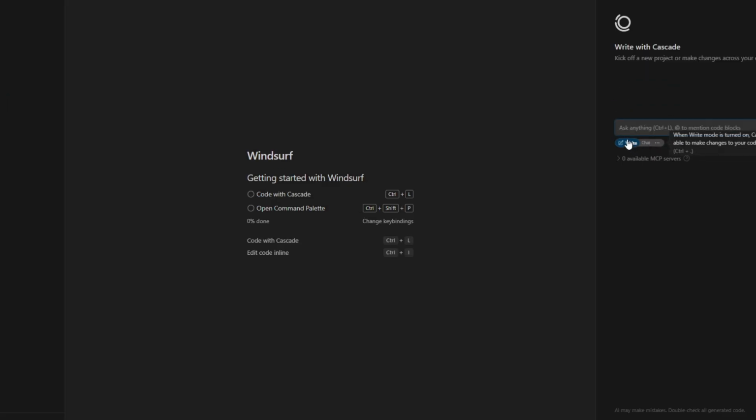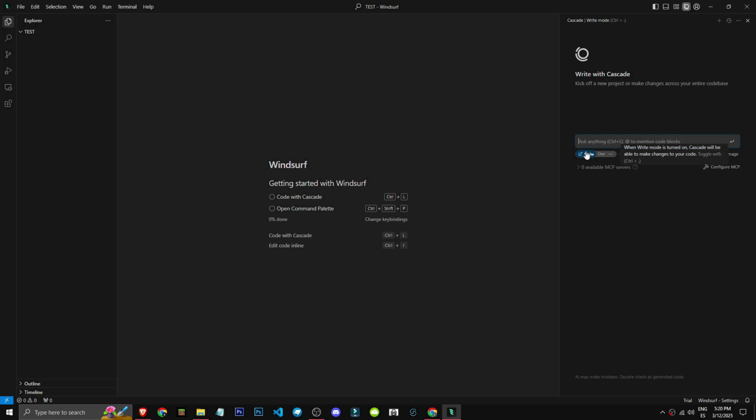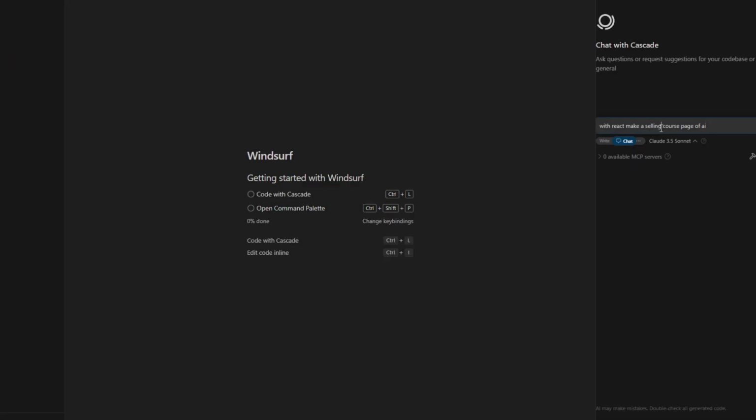Then we have two settings, write and chat. Write lets AI directly apply necessary changes. In chat mode, it'll ask for permission each time it wants to make a change. So let's ask it to create a React application for us. I've told it to make an about page on AI or AI programs using React.